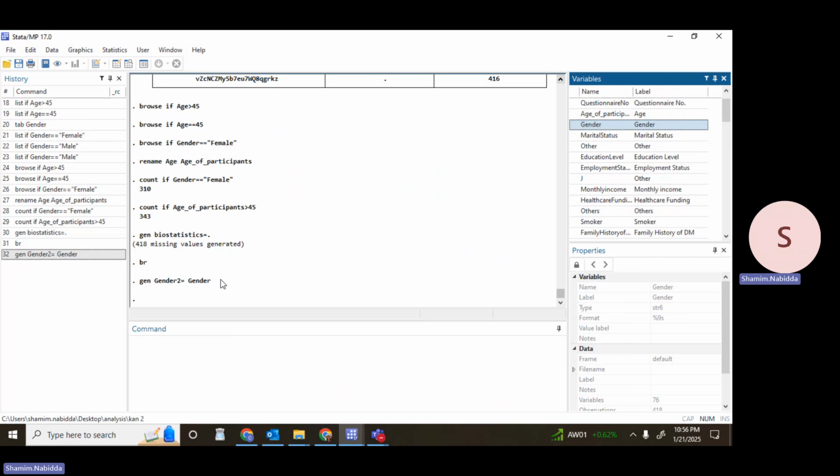I also have a video on changing categorical to string variables where we use the generate command. Also refer to it.